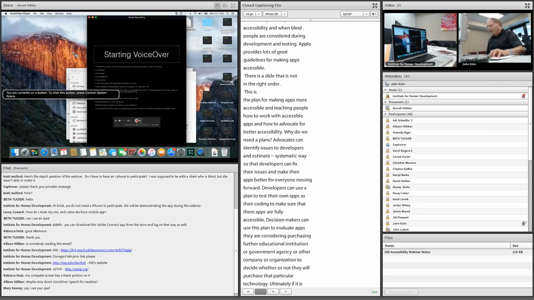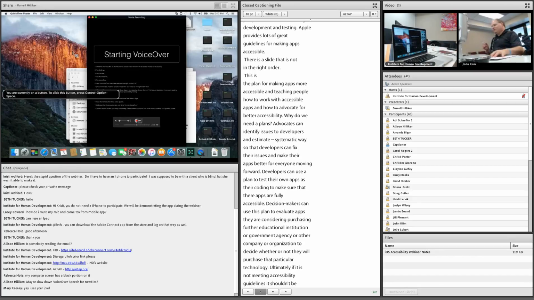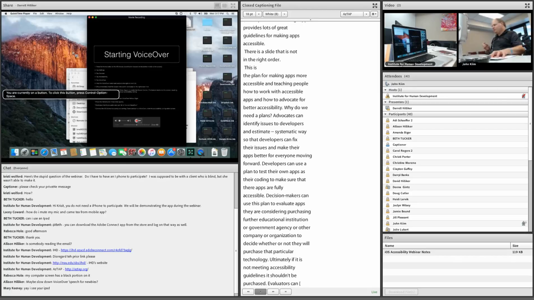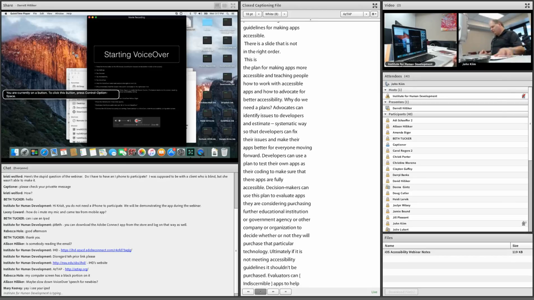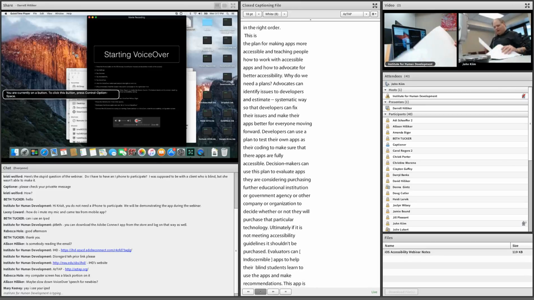And educators can evaluate apps to help their blind and low vision students learn to use the apps, and they can also make app recommendations. This app is particularly accessible, or this one is not. You may want to use another alternative instead, such as a more accessible app.